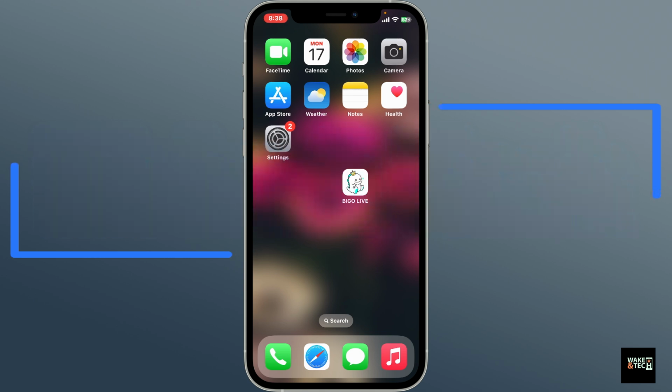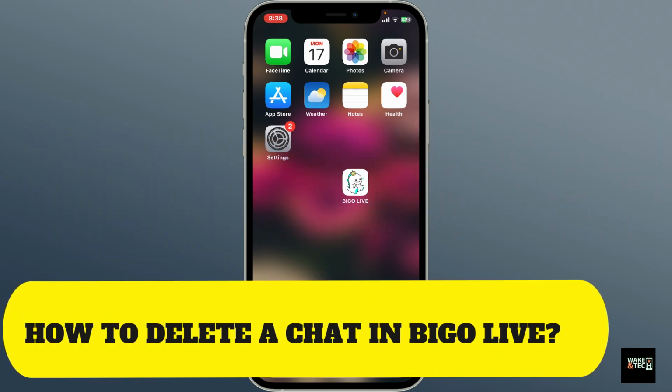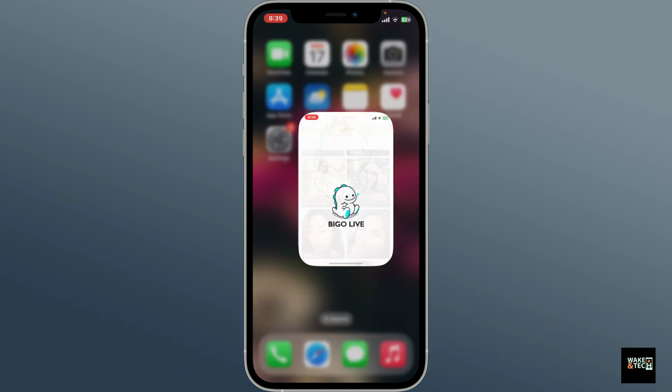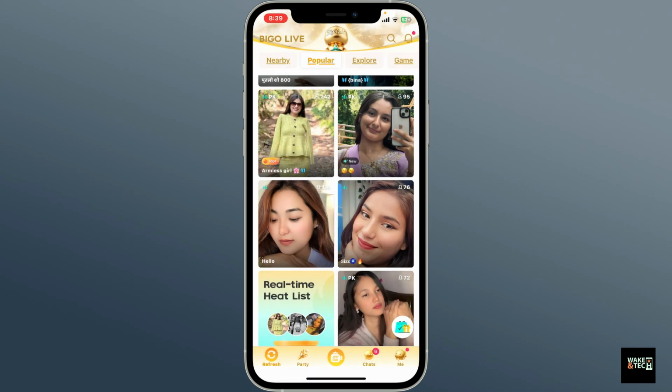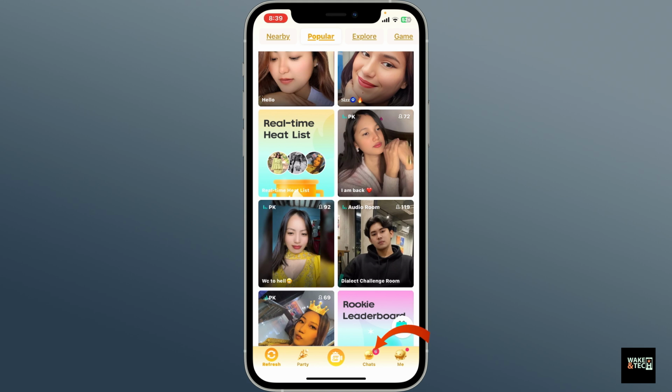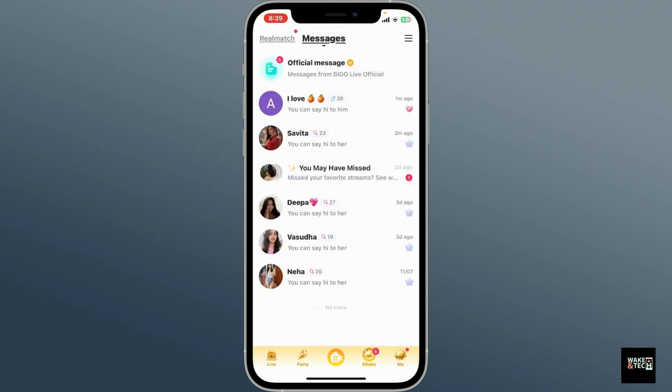Today in this episode, we will be learning how to delete a chat in Bigo Live. If you want to delete a chat in Bigo Live, first of all, open the Bigo Live application on your device, and once you're inside the home page after logging in, go ahead and click on the chats icon at the bottom right corner. From here, you'll be able to see all of your chats on the screen.